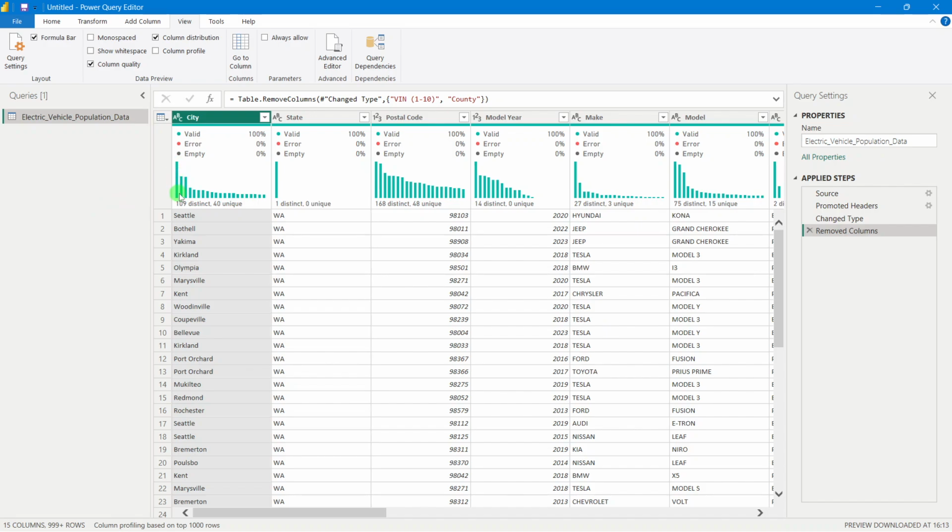Then you can see the distribution is there over here, which says 109 distinct and 40 unique values. So what does this mean? We have 40 unique values and 109 distinct. This is not a primary key for us, right? There are values which are duplicating over here, getting or not?